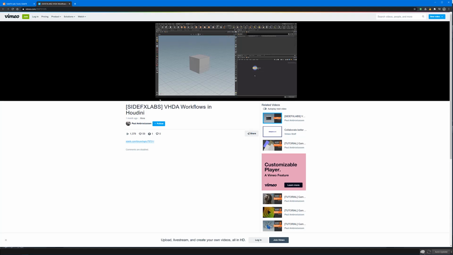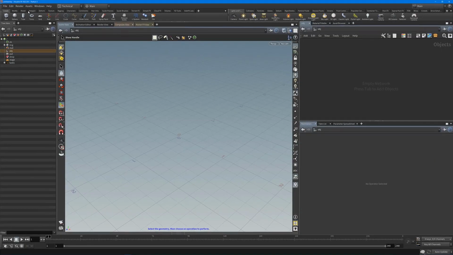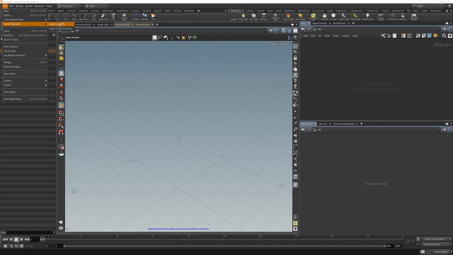Again, always link into the SideFX website and take a look at what Labs are up to. I'm going to fire up Houdini as well. One of the other things that I'm using all the time is the crash recovery, and that also is a nice courtesy from Labs.